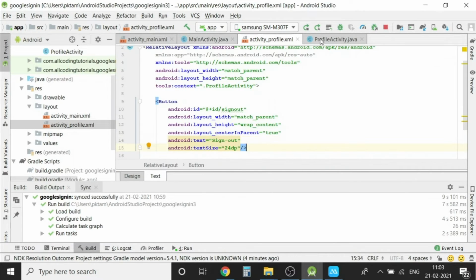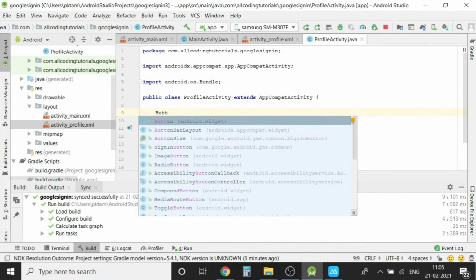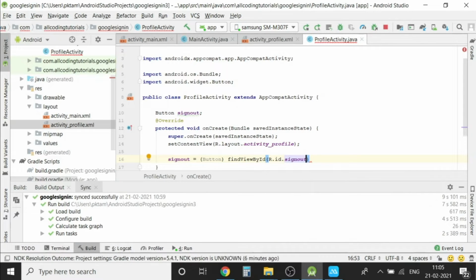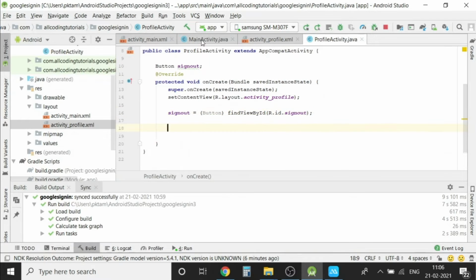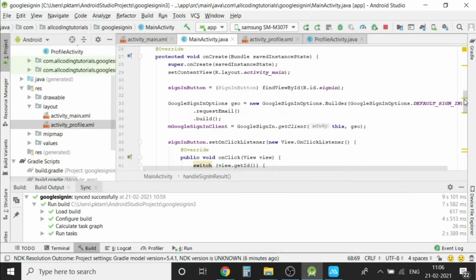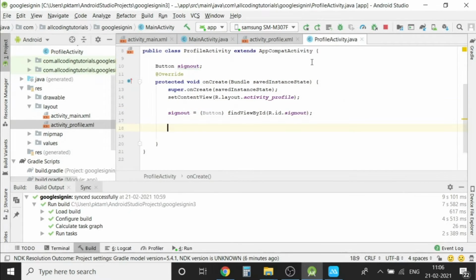So we also have to define it here. Button variable, just name it signOut. So that object we have to create here, and then initialize it: signOut equal to button type findViewById R.id.signout. That is the id we have given in our XML. Then we have to again copy our GSO part and the client. So copy these codes and paste them here. We are going to need them again.